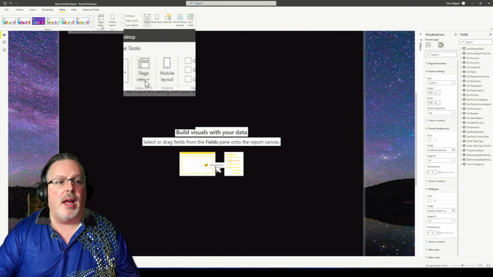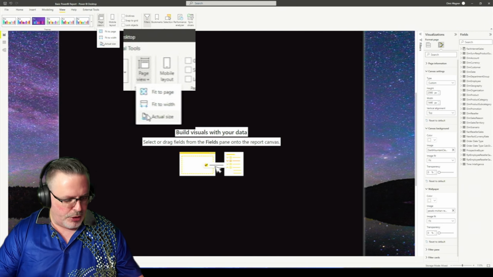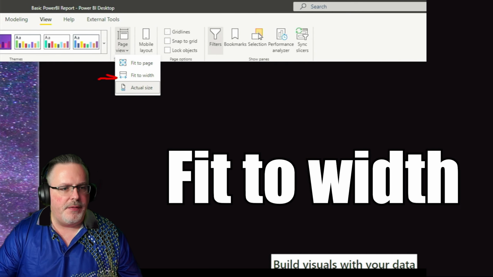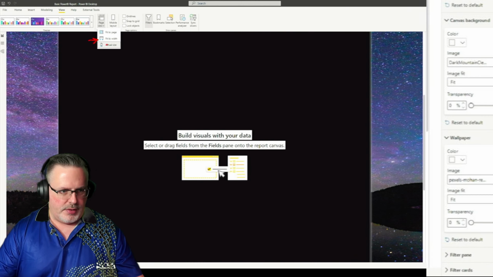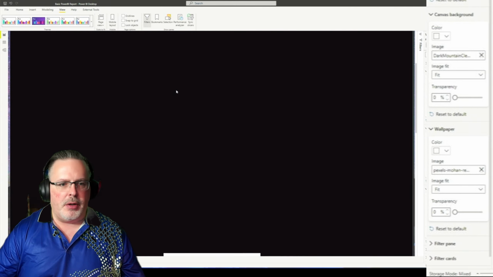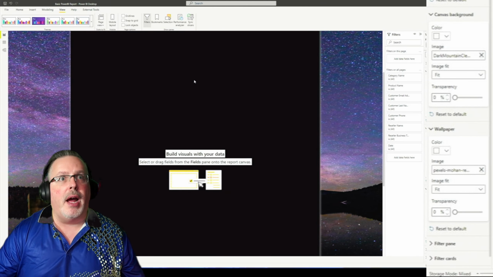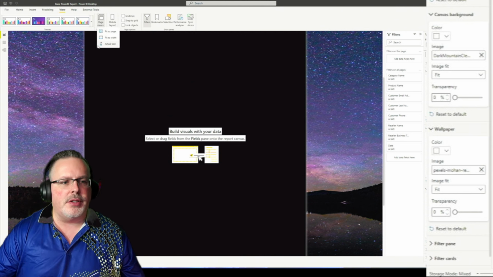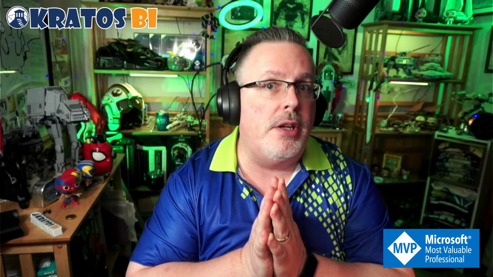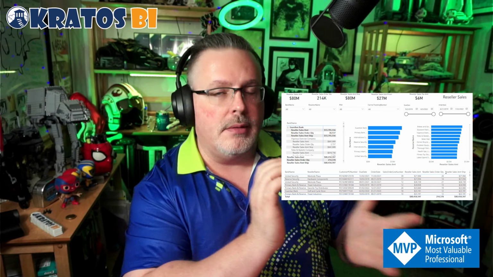Now, once it's in, I also want to make sure I've chosen my page view to be fit to width and not actual size. Now, when I view my report, it's going to be taking up my entire screen here. This is good. If I want, I can scroll it in and out like this, but notice that's going to change from fit to width to actual size. Okay, so that was our first part of transforming your report from this into this, right?